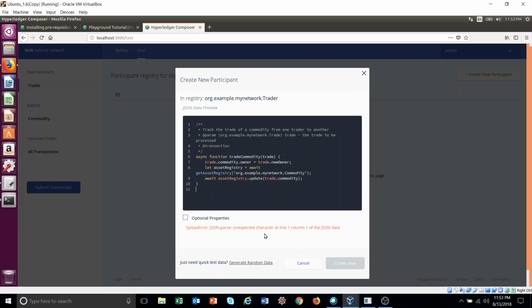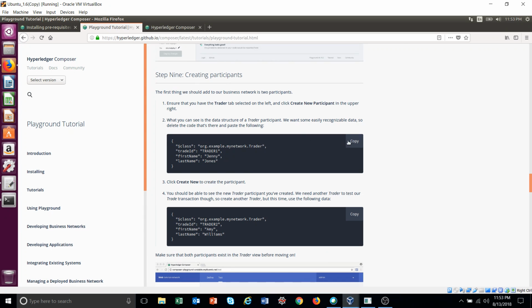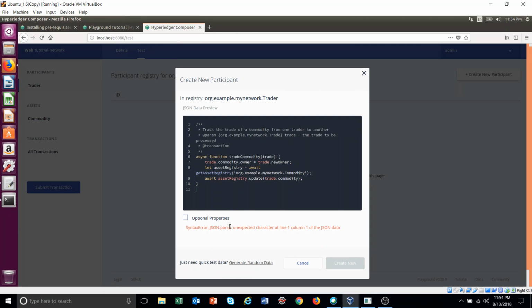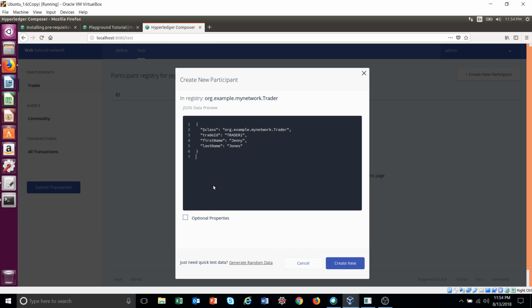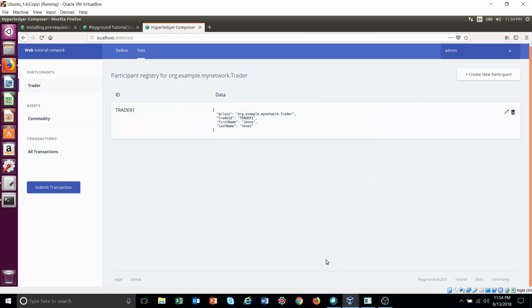So, oh, what is this? No, I copied the wrong one. So copy. See, I copied the old one, so it gave an error. It is expecting a JSON, but what we got is the JavaScript function. So that's what it's complaining about. Yeah, it went away. Create new. So trader one is added to the network.